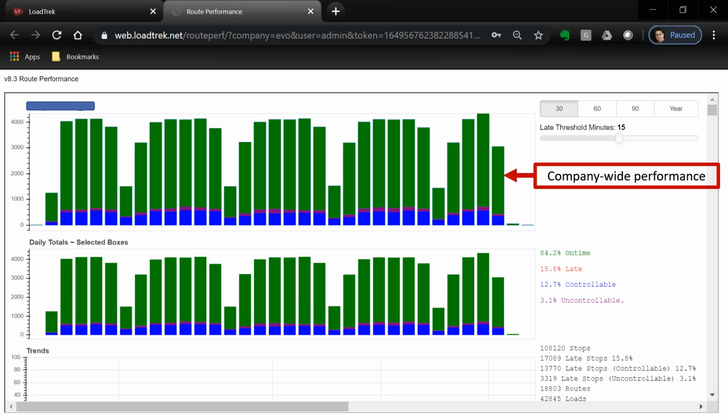My first graph shows my company-wide performance by day. Each column represents a day, so you can tell by the height of the column how busy we are for a particular day. You can see our slow days, our slack days, and our busy days. The green indicates on-time performance. Deep blue indicates lates that are controllable, and red or maroon indicates lates that are uncontrollable. Now we split late performance into 2 different categories. But before we go there, you can just get a picture of the overall performance.